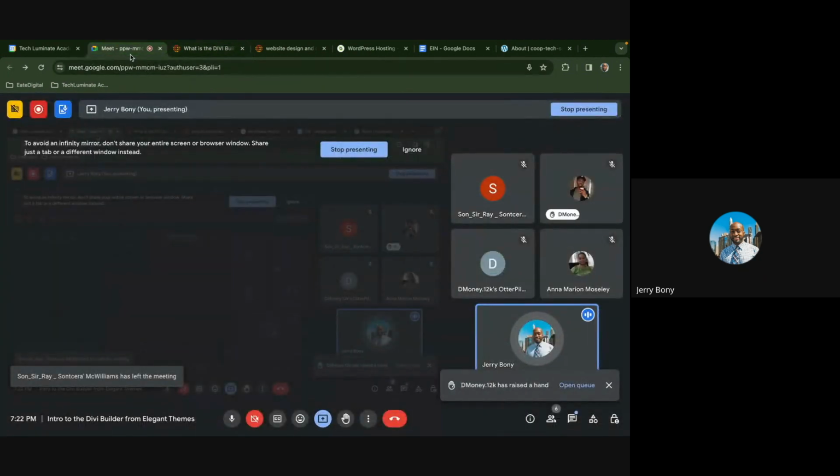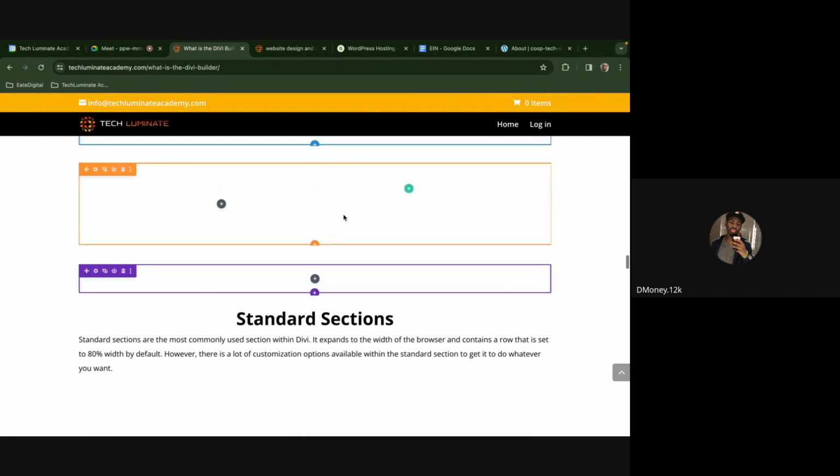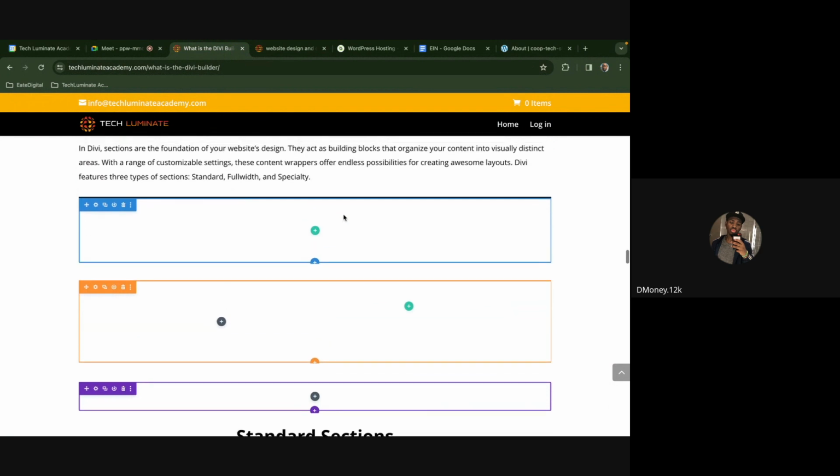Somebody's getting it in. Yes, somebody raised their hand. Yes, I have a question. What is the orange and the yellow and the purple supposed to be doing? I know what the standard does.